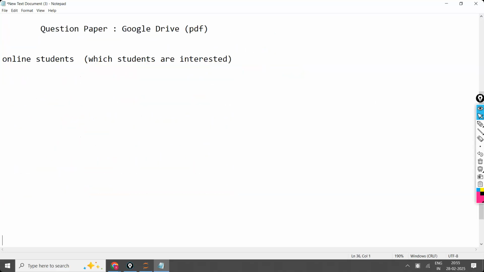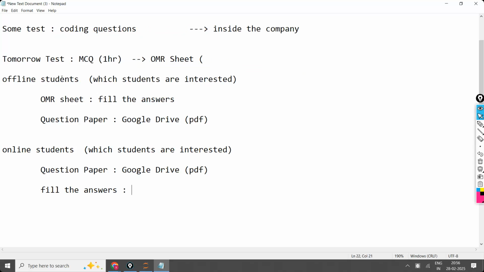And whichever students are interested, the question paper will be uploaded for you also in the Google Drive at the same time. For both of them, the question paper will be uploaded at the same time. And online students have to fill in the answers, but not in the OMR sheet. Offline students are going to use the OMR sheet to fill the answers, but online students, you should not take the OMR sheet. You have to take an Excel sheet.